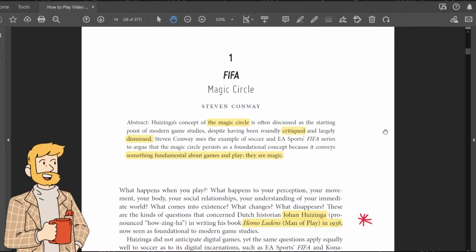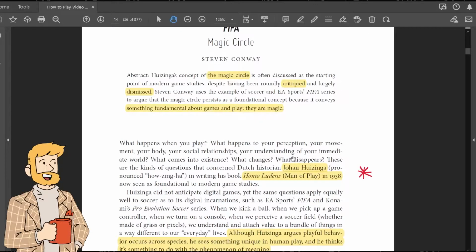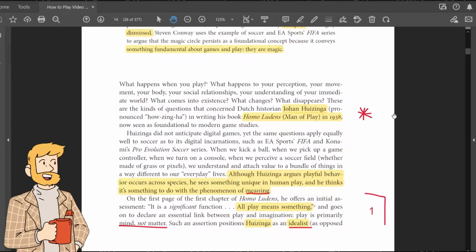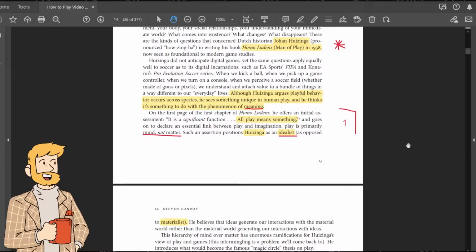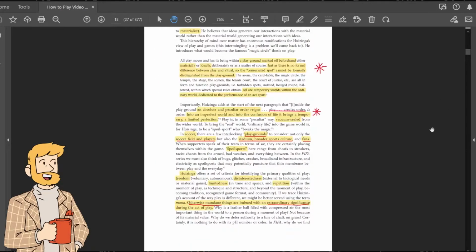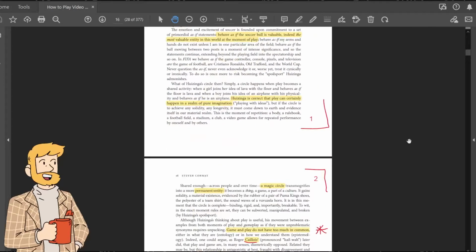To give you a sense of what this book chapter is about, Stephen Conway is working through the theories of Johan Huizinga, or Huizinga, as he kindly writes here for us. Johan Huizinga was a Dutch historian from the early 20th century, who wrote a book called Homo Ludens, Man of Play, in 1938. What he does in this chapter can be broken up into about three sections. In this first section, which I've marked here, he is articulating what Huizinga's theory of play and games really is. You can see it's about 3 pages there.